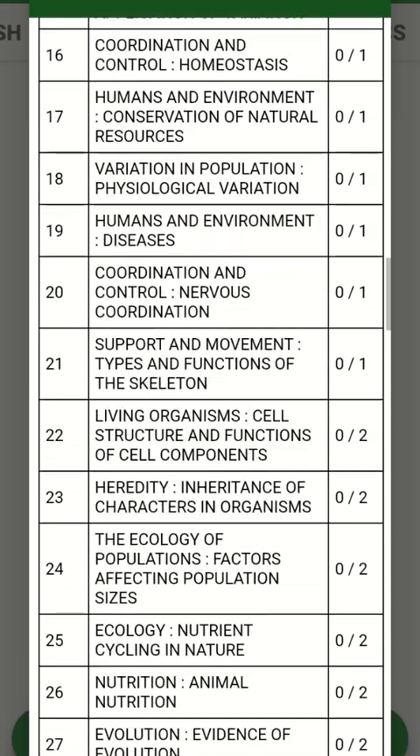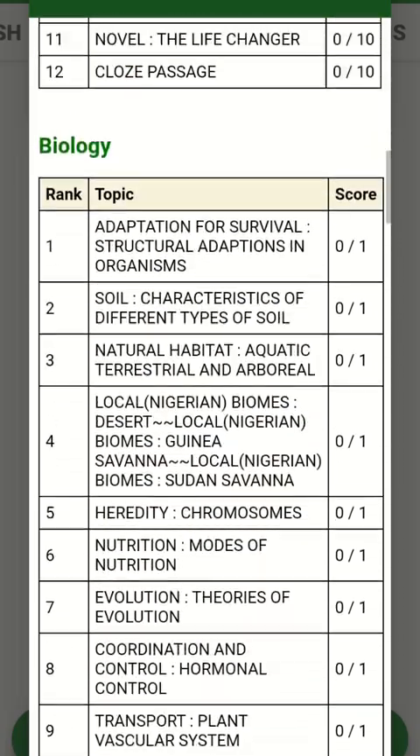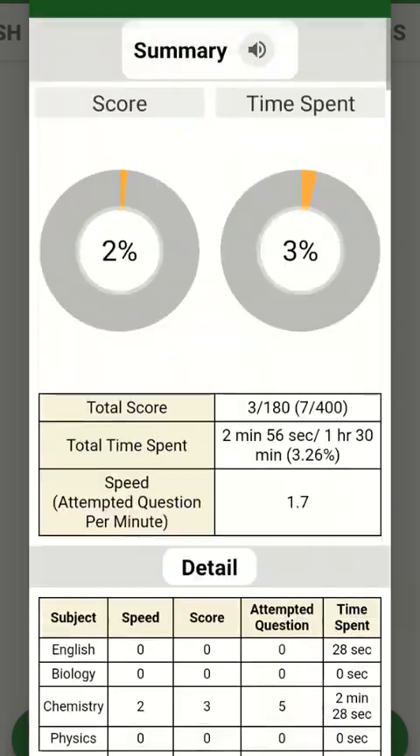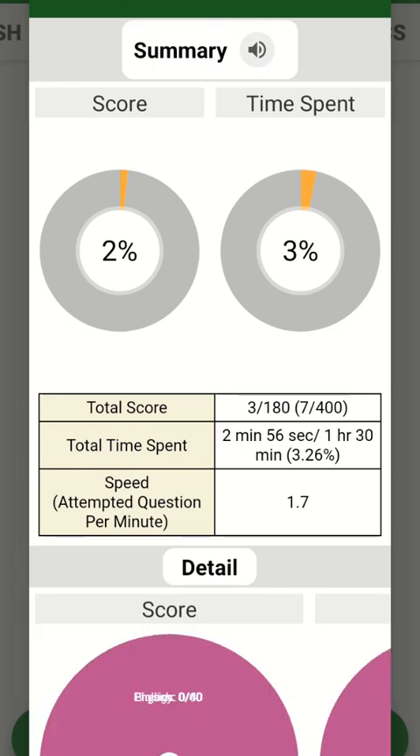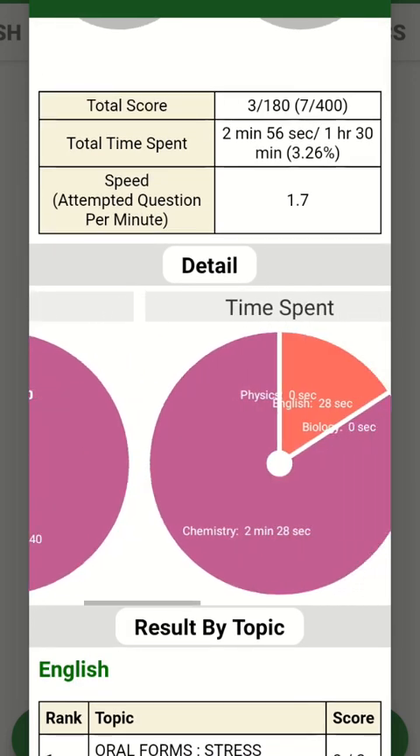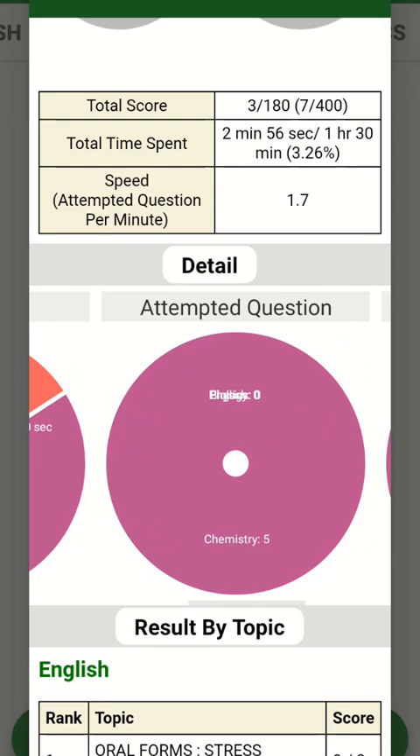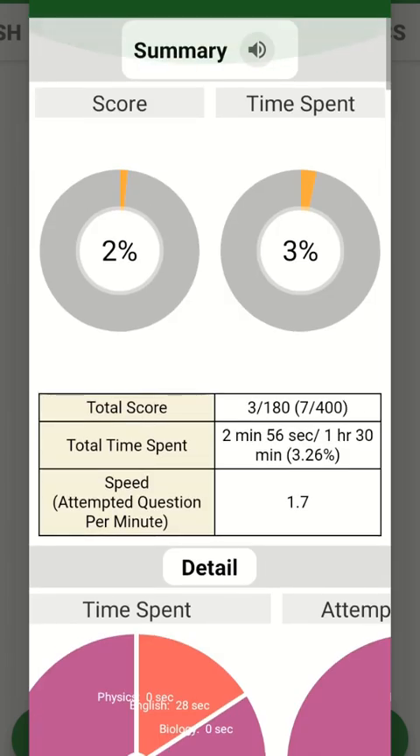Okay, so let's move. Now, this analysis is based on the table. You can also have analysis based on chart. So you can see it here. You can see, very detailed. So as a school, you can use this to analyze the performance of your students, or as an individual, you can use it to analyze your own performance too.